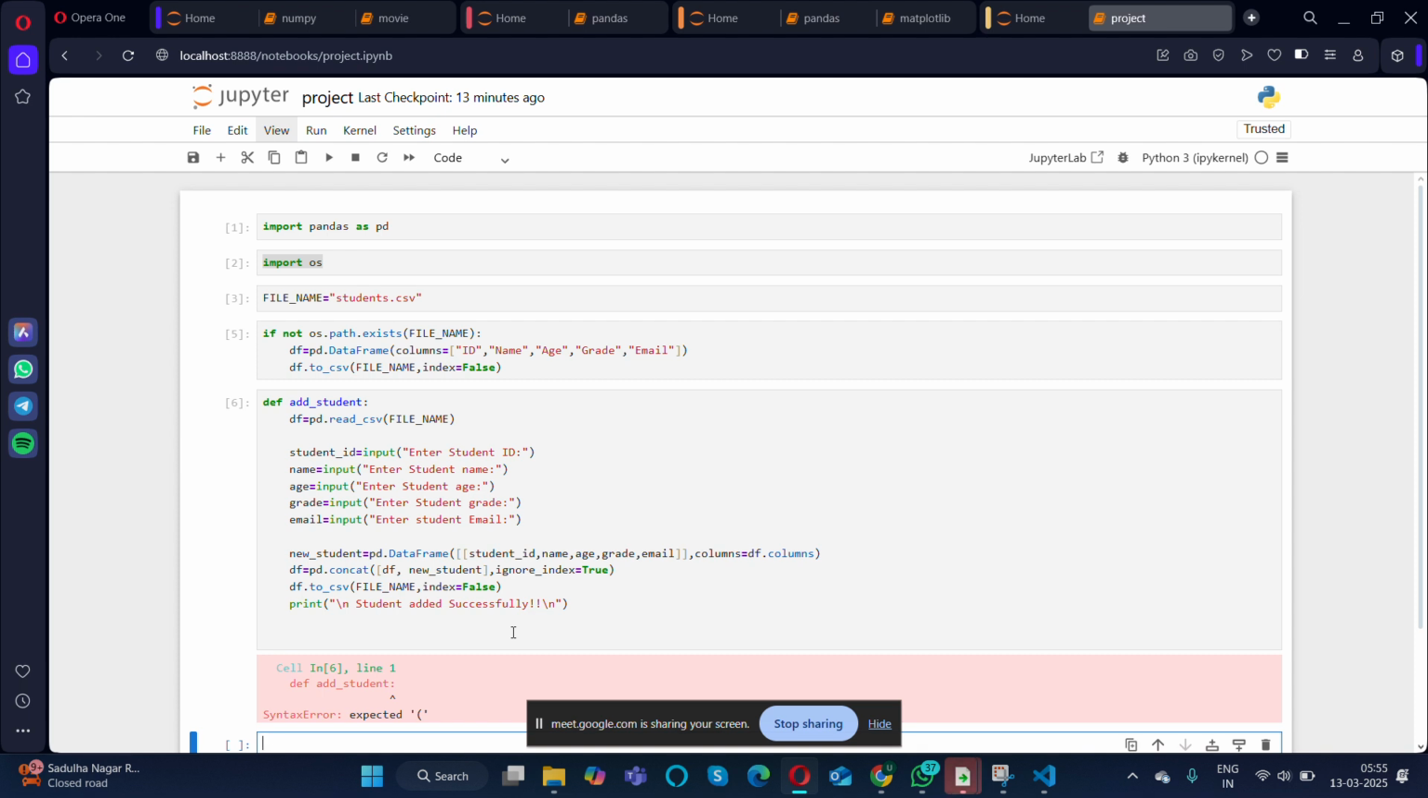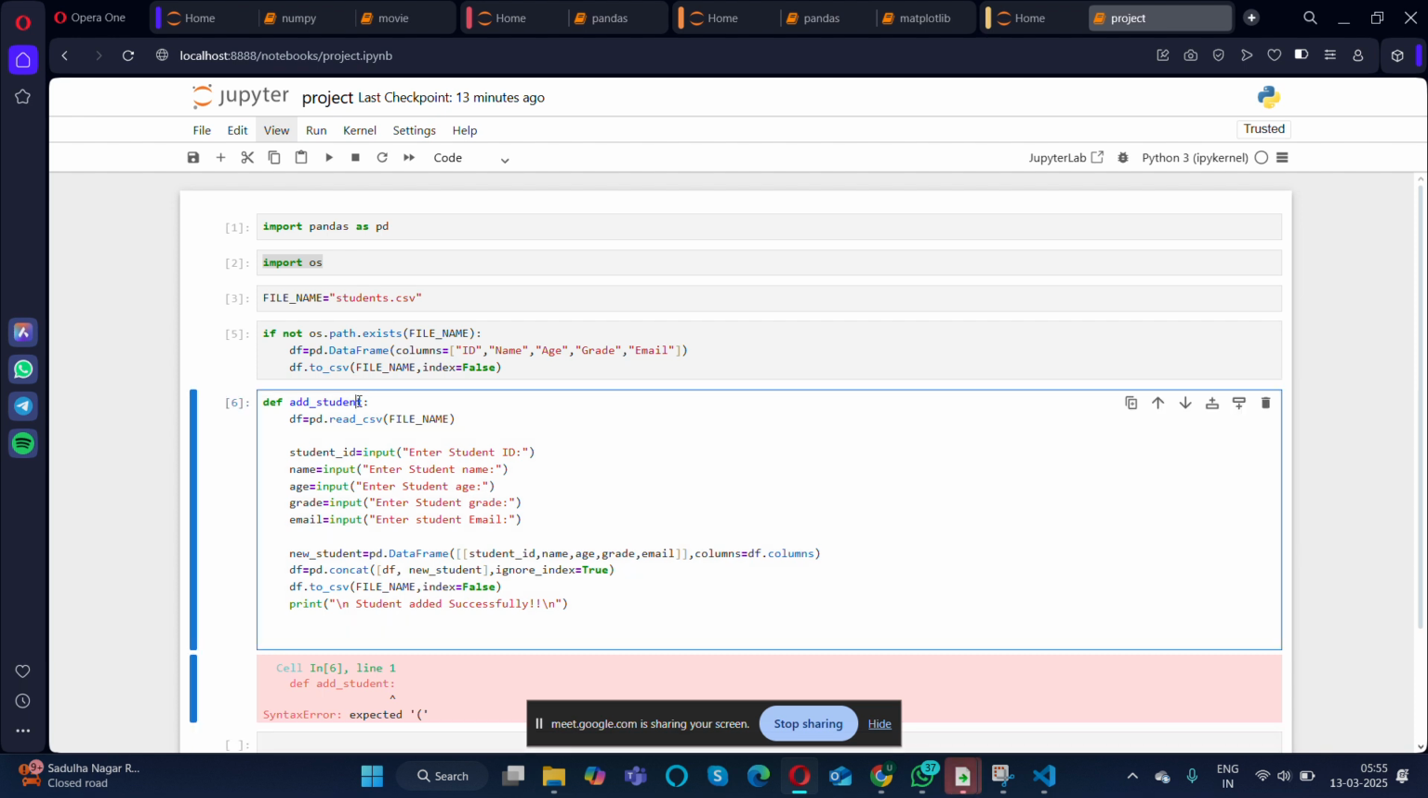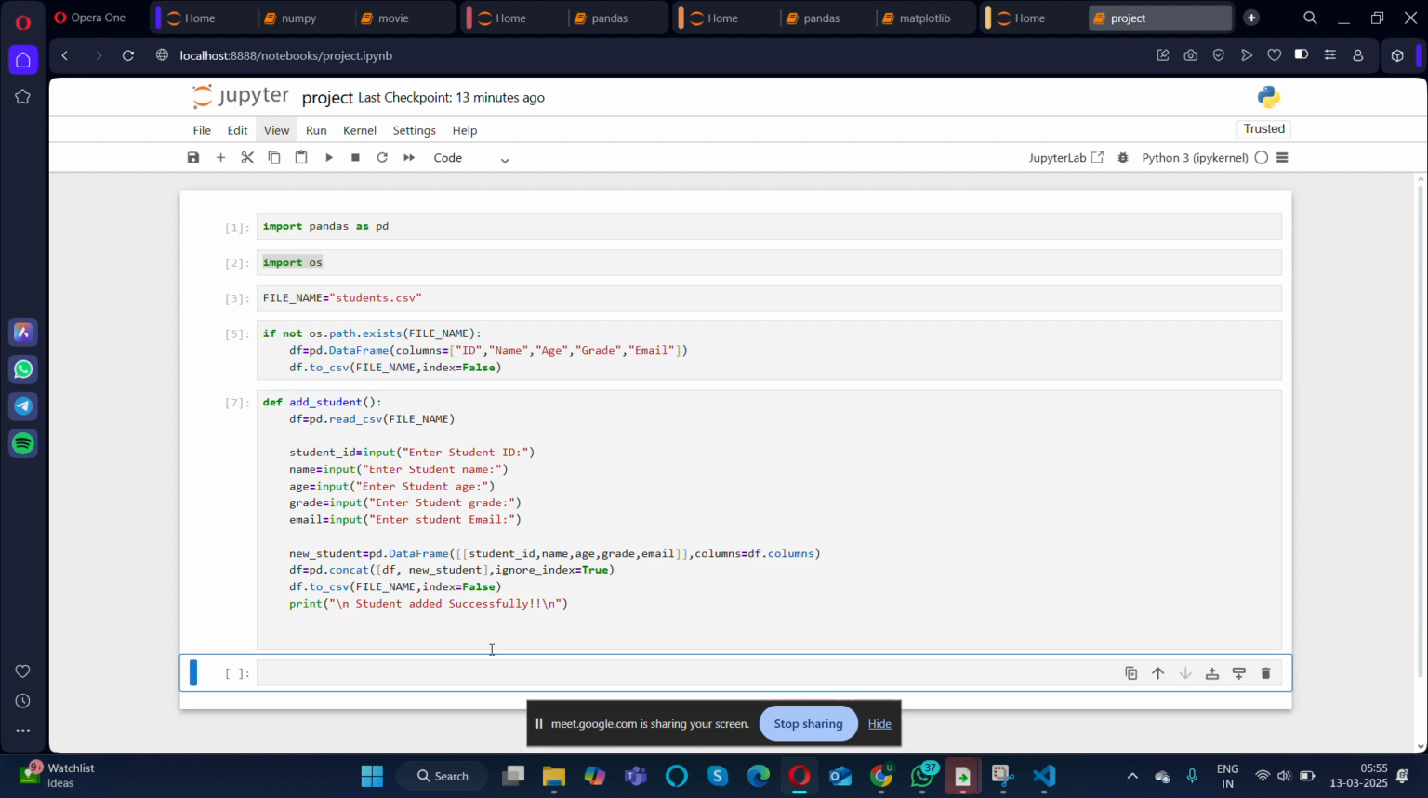What did I miss here? Okay, I missed this because the function has brackets, right? I missed them. Okay, it's fine now. So these small things also matter. We should be careful.